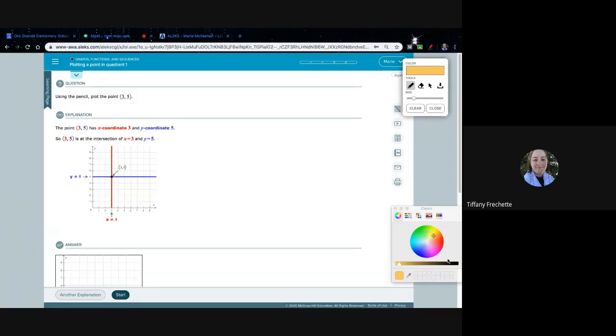Plotting a point in quadrant 1. All right, so we just finished a video about reading a point in quadrant 1. For whatever reason, graphs, or the coordinate plane in general, tend to throw students off a little bit. So to simplify this, think of it like a direction system.